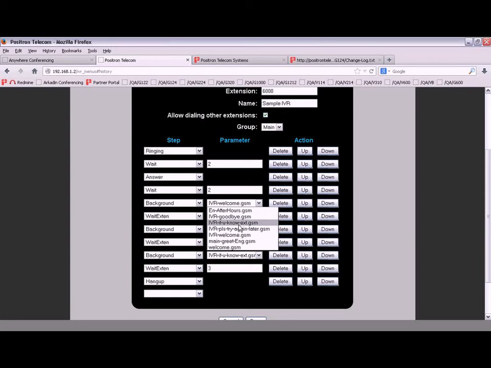I'll just do one here, for example. Please record the message after the beep and end the message by pressing the # sign. Welcome to Positron, and thank you for calling.